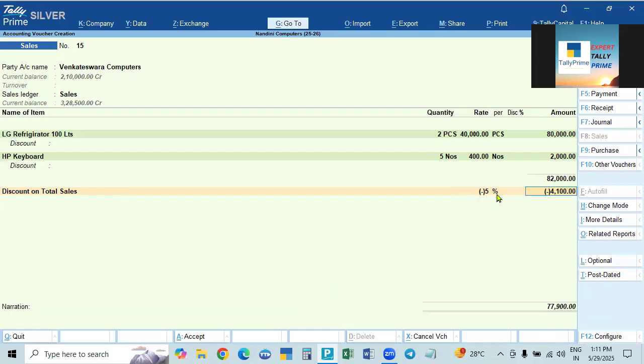Sometimes, without a percentage, we can directly give the amount, but you have to give minus. For example, you are giving 5,000. Like this also you can give. It will reduce and show. But how is the tax calculated? In the first two cases, the discount is deducted and the balance is calculated. Here it will show the discount, that discount is deducted and calculated. But here, for each item, there is no separate discount. How to calculate?